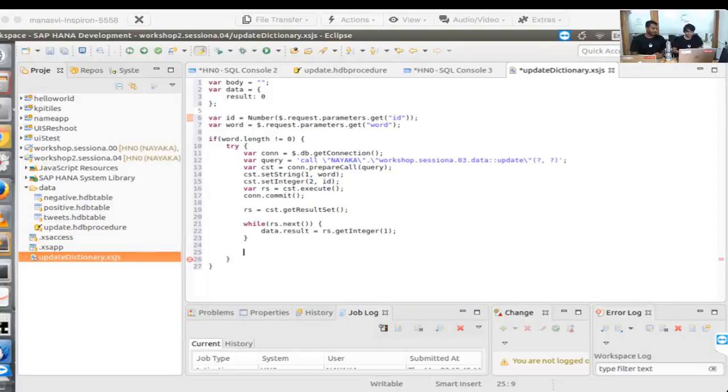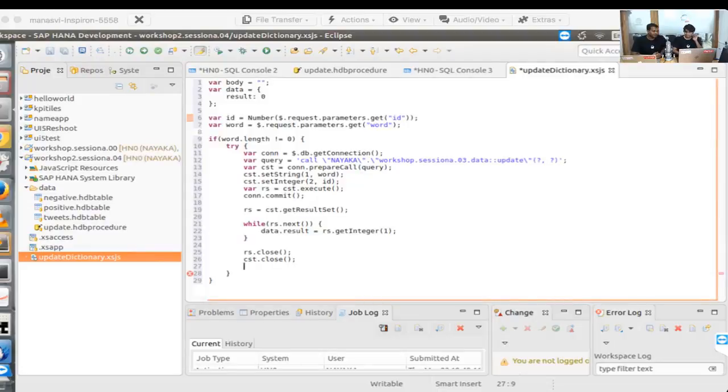Okay. Yes. So then what you need to do is simply close all these connections. So rs.close, cst.close. You need to be sure about the order that you close it in, because CST is dependent on connection, then RS is dependent on CST, so you close RS first and then the CST and then the connection. So this will give you the result that you want.